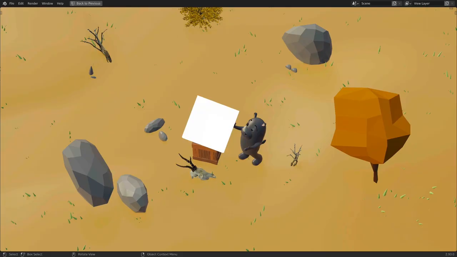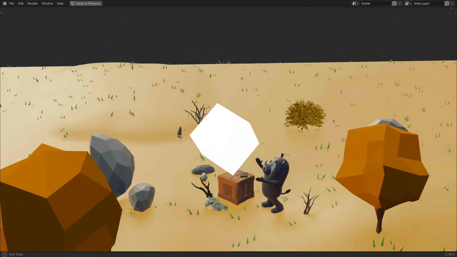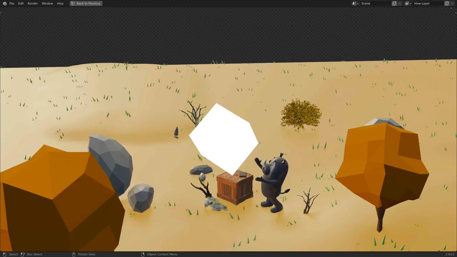This course is mainly for beginners, but if you are an advanced 3D artist you can use it for your inspiration or a quick project.